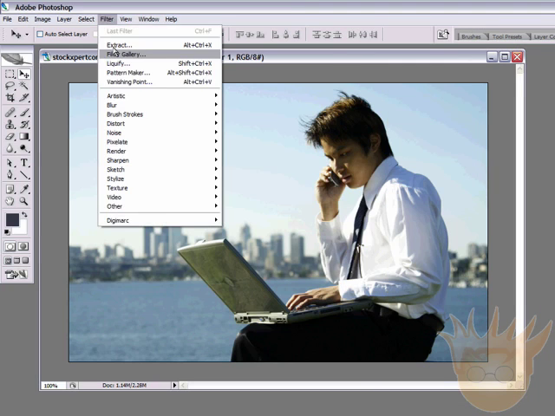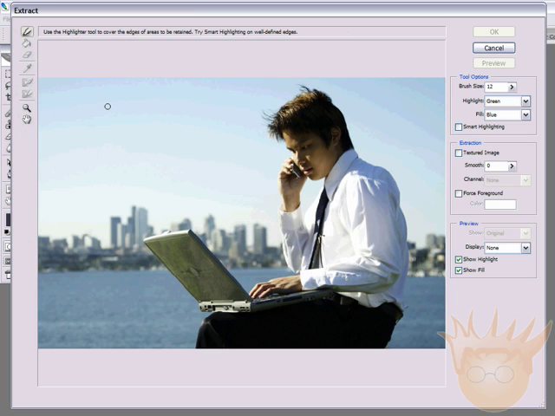Go into the extract. Alright, and we're going to grab a brush size. You can adjust your brush size. You can make it huge if you want. We're just going to set it to about 12. I'm just going to dial that right in. And we're just going to start going around this guy. Just come right up his leg, around the laptop. And I'm going to zip right up and around the laptop here.